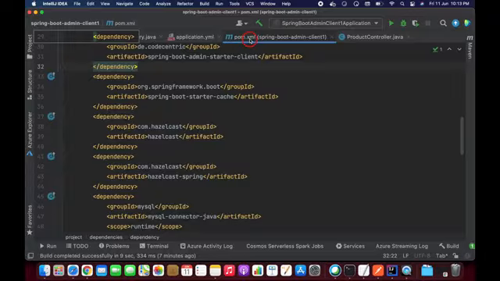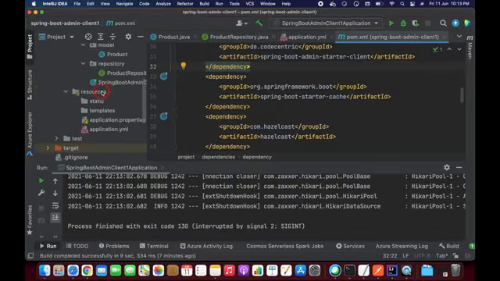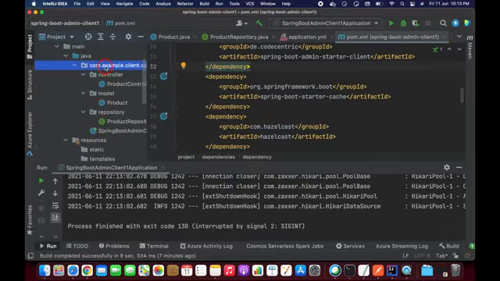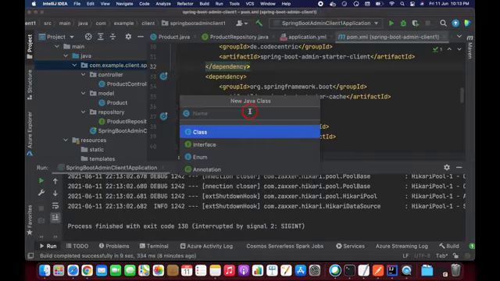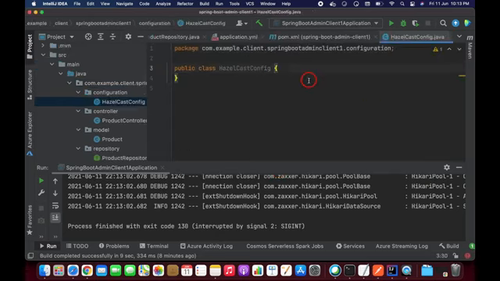Okay, and after that we need a configuration. That cache configuration is required. Let's create a Hazelcast configuration file. This Hazelcast configuration file will have all the information related to that configuration, guys.